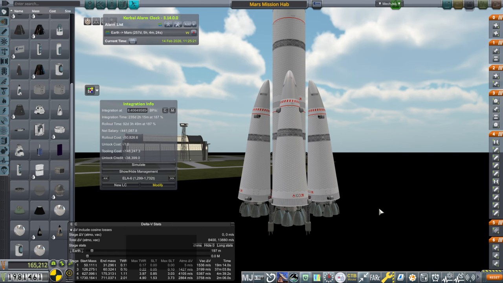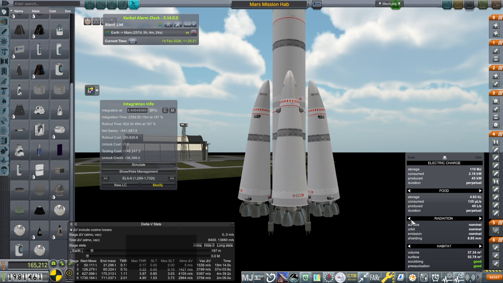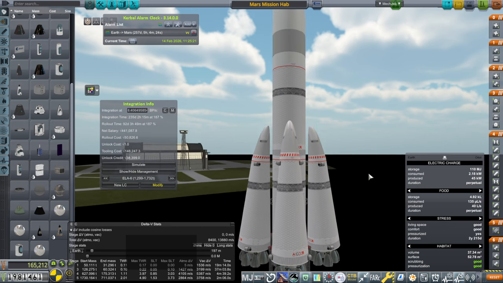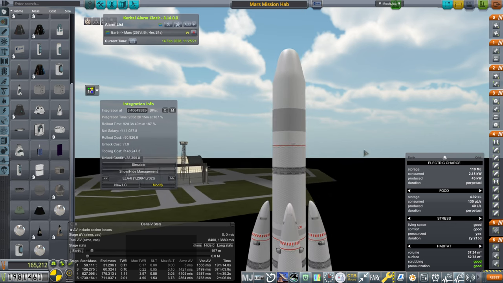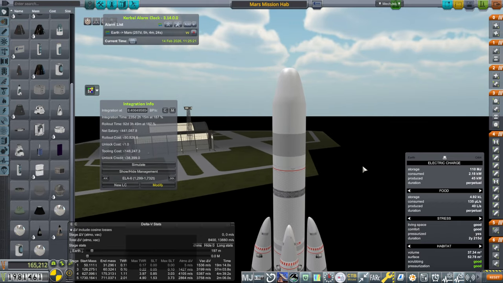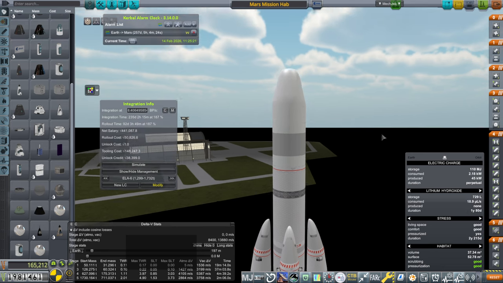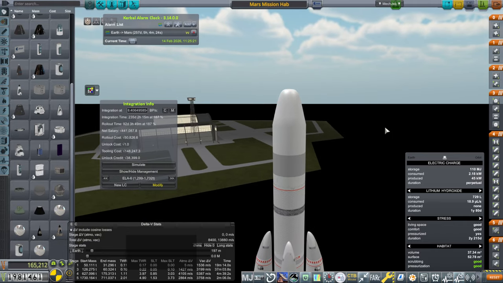So radiation, 3 years, the potential problem is the stress, but I mean we're hitting the max levels here. Clearly we are going to have trouble exploring anything beyond cislunar space. This is not meant for that, but anyway, lithium hydroxide also we'll have to pick up when we get over to Mars. All right, so with all that said, unlock cost 1. I don't know. Anyway, we will build one.